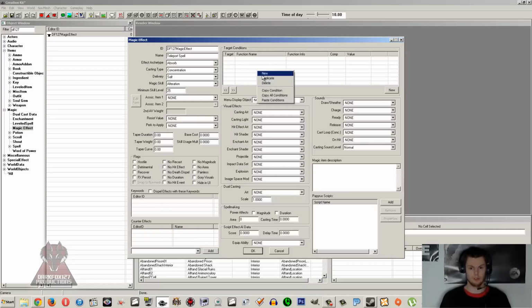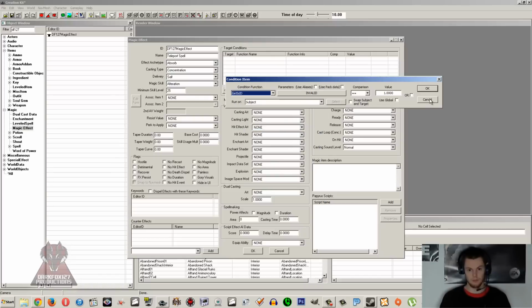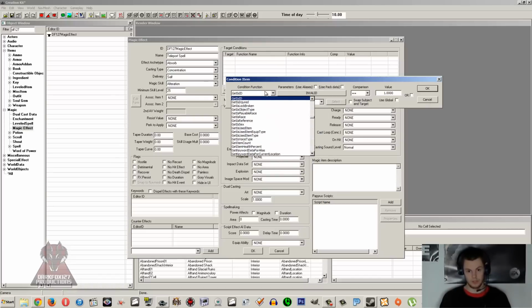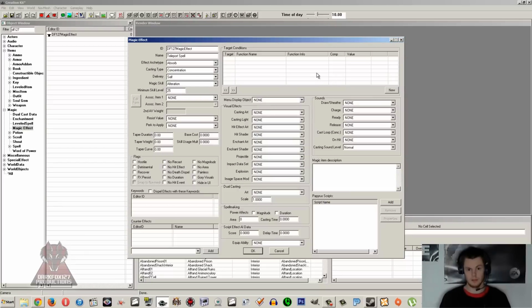But target conditions, conditions I'll probably have to cover in another video at some point. Conditions are really detailed, they're used in everything. It's just saying don't do this if this is happening. Maybe say like get that the player is a certain level to allow this to activate, so you could say get player is level and specify a value. It's just saying like these conditions have to be met for this magic effect to take place.